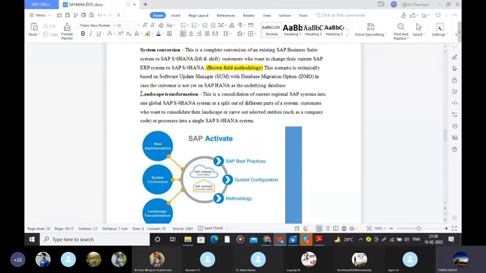Now talking about landscape transformation. In SAP terminology, what is a landscape? A landscape is a server. So we have multiple servers out there in SAP. In S4HANA, servers are absolutely reduced. It requires fewer hardware components and fewer servers. That is the reason we can consolidate the current regional SAP systems into one global SAP S4HANA system.